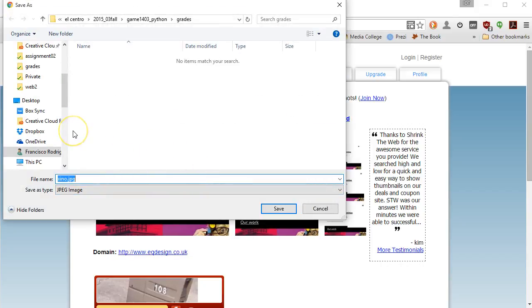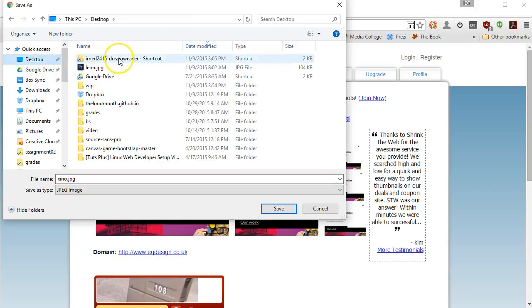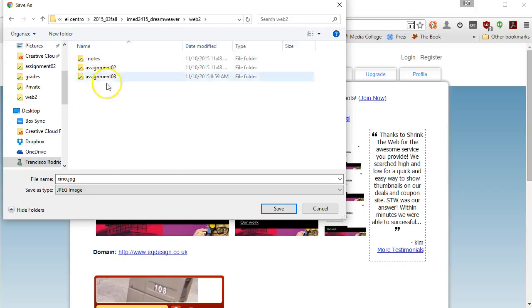And hopefully you have your site on your desktop and it's called Web2 in the folder. Mine is somewhere else. So let's pretend that you're getting to your Web2 on your desktop, and I'm getting to my Web2 where I put mine. I have a shortcut on my desktop called IMED, etc. Here's my Web2. So if you get to your Web2, you should have assignment 2 and assignment 3 folders. This belongs to assignment 2. I'll double click assignment 2 to open it. I'm going to create a new folder from Windows by clicking on the new folder.